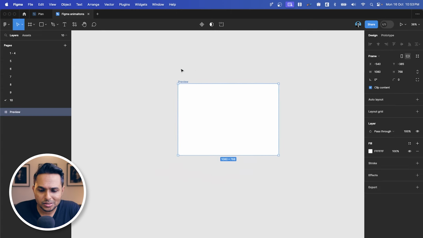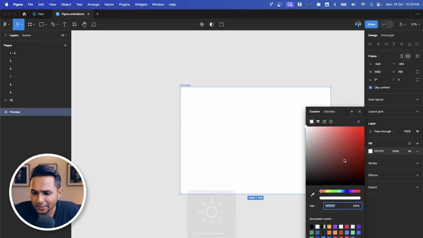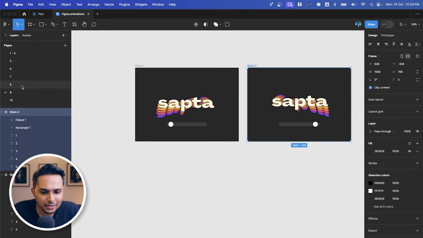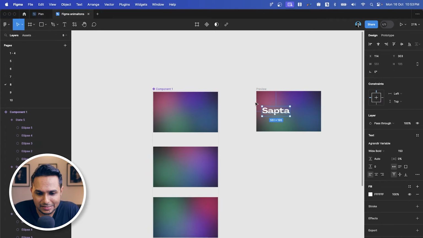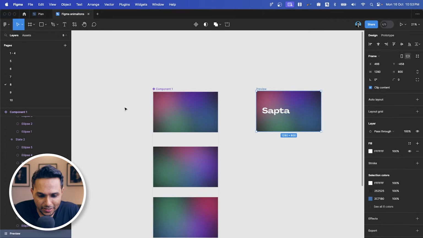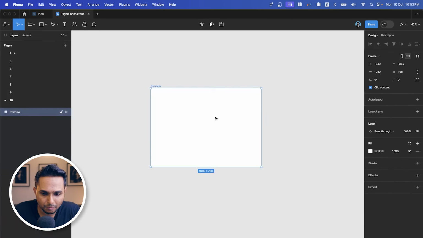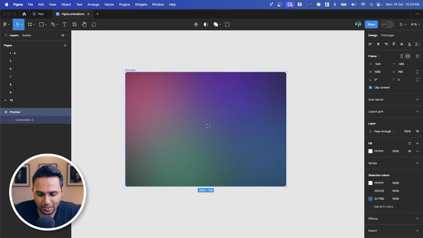Okay, so to start with, let us fill it up with some color. Actually, not color. Let us fill it up with something that we have already made, which is nothing but this gradient, right? So I'm going to take this component of gradient, I'm just going to copy it, and I'm going to bring it here and paste it here, right? So this is my animating gradient, something that we have already made.